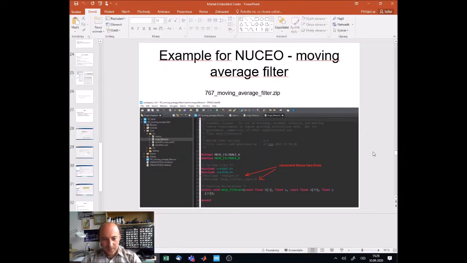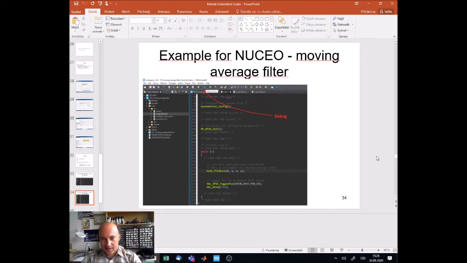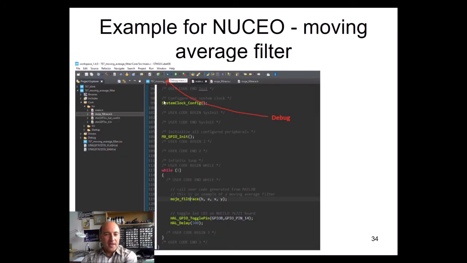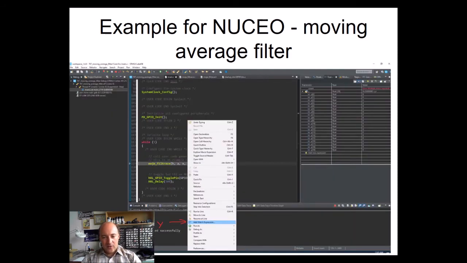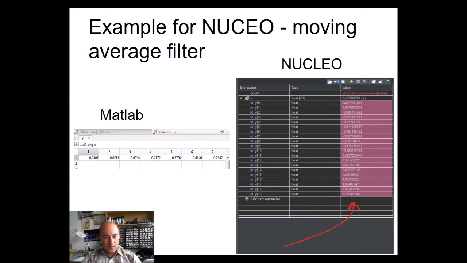So what we've just done is that we have successfully debugged the code, and we are able now to run it on the development board. Do you have some questions right now?